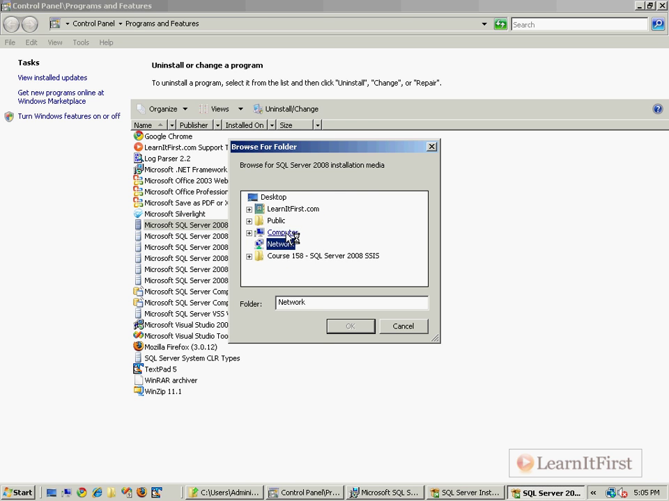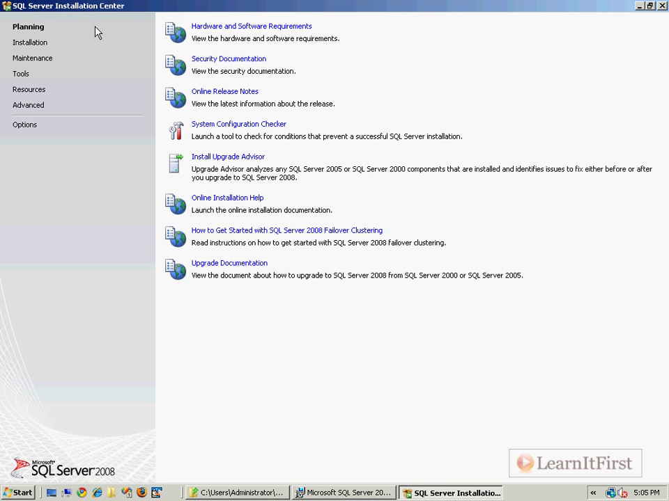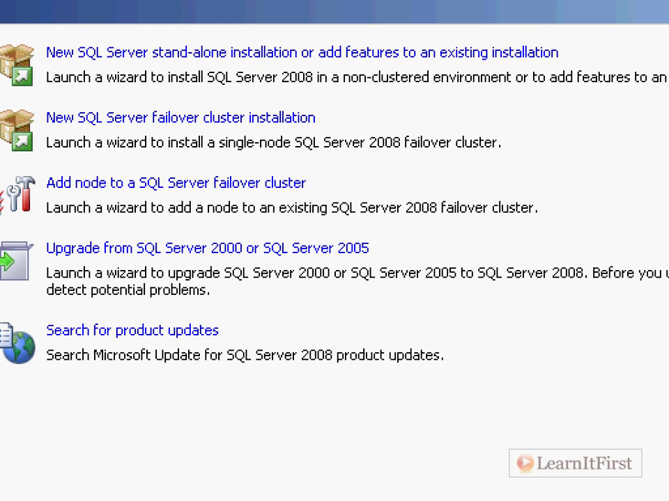And then it just pops you over, and dang it, I hit the network, pops you over, and then you choose your setup CD, right? I mean, the same thing will happen regardless of which route you took. But for the installation, I want to add features to an existing installation. You see that right there.